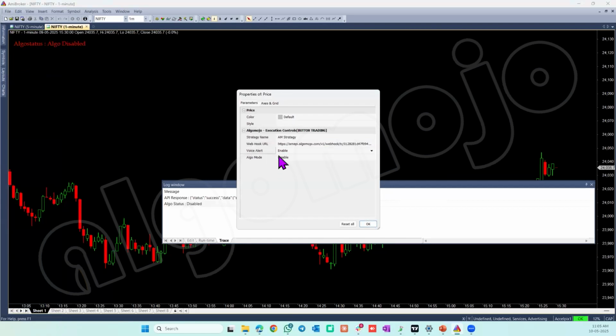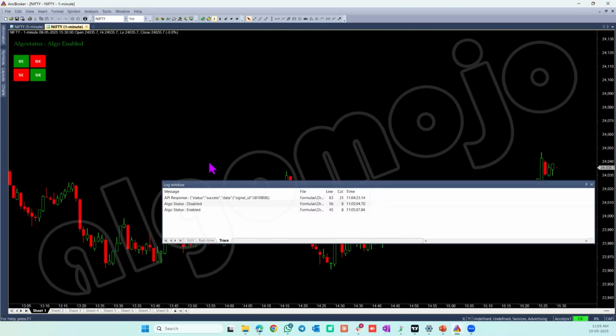If you disable, the buttons are gone. If you enable it, it will show you buy entry, buy exit, short entry, short exit. Right. So whenever you click here, the order will get placed. So if you're running a Wipro chart, it will place orders for Wipro. And if you're running, say, HDFC, you can do it for HDFC.